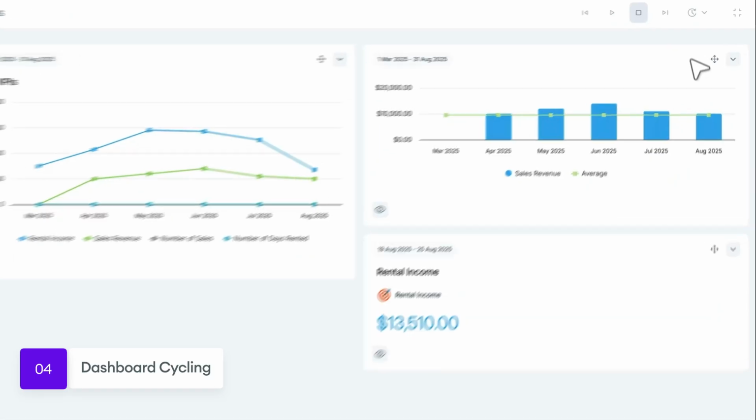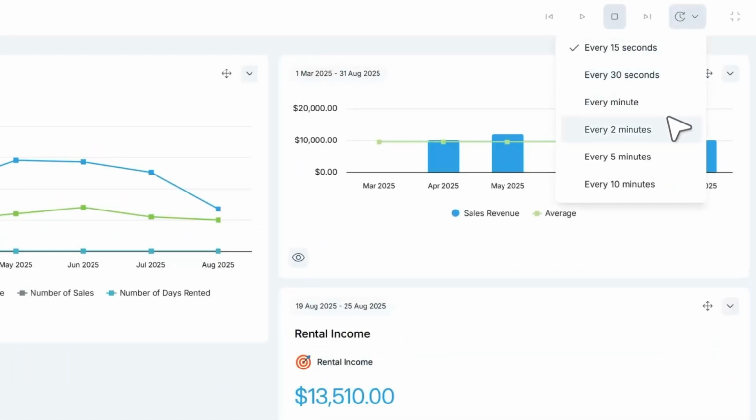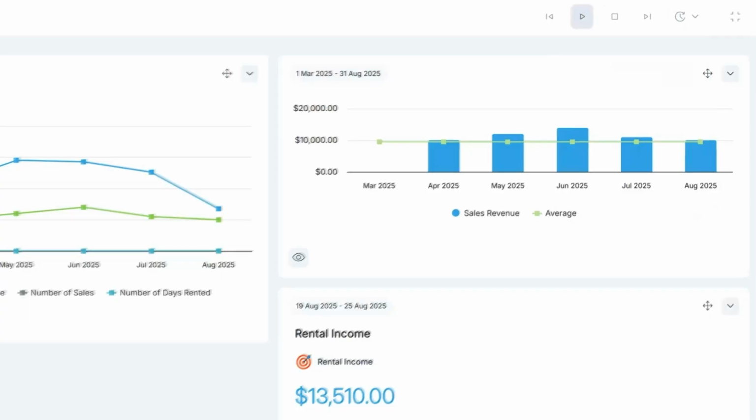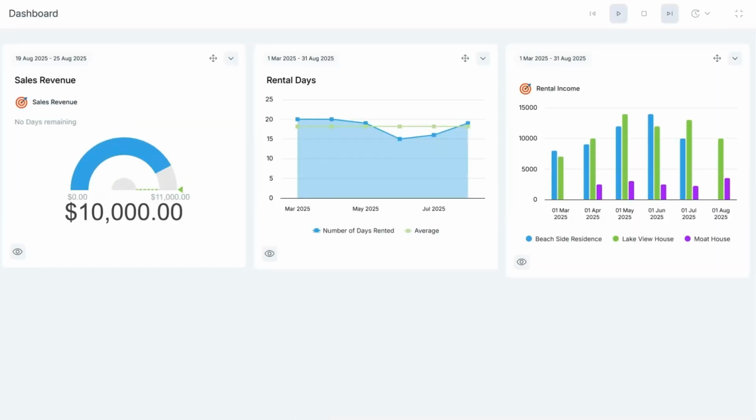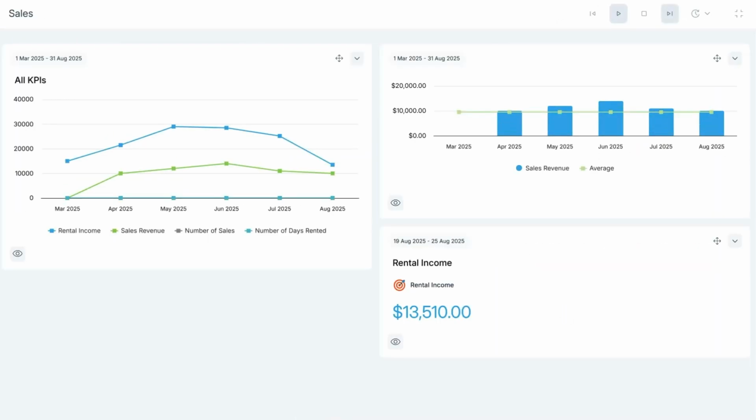Perfect for wall monitors where you can set your dashboards to automatically rotate at whatever interval you want. Your team gets a constantly updating view of all your key metrics without anyone having to manually switch screens.